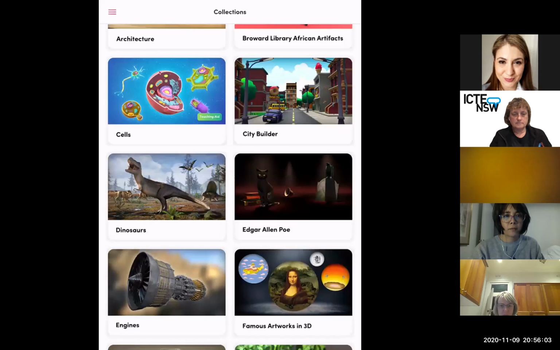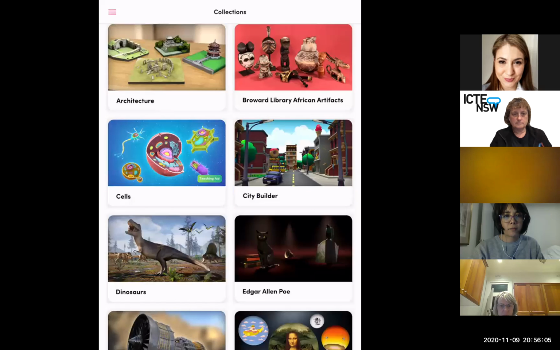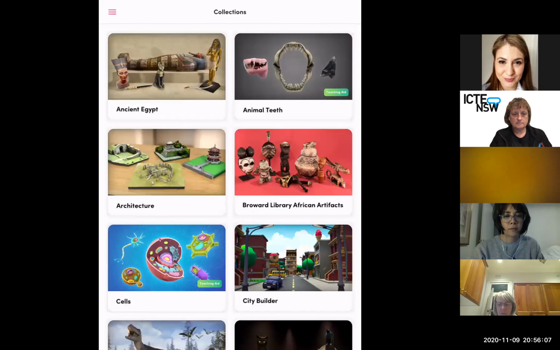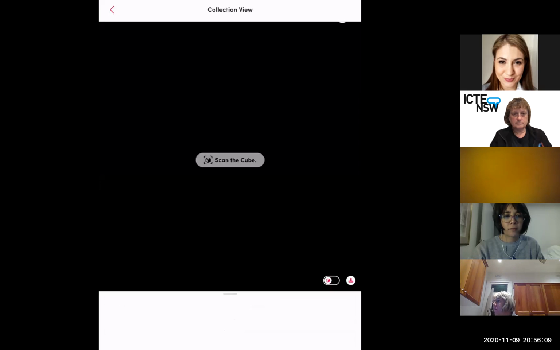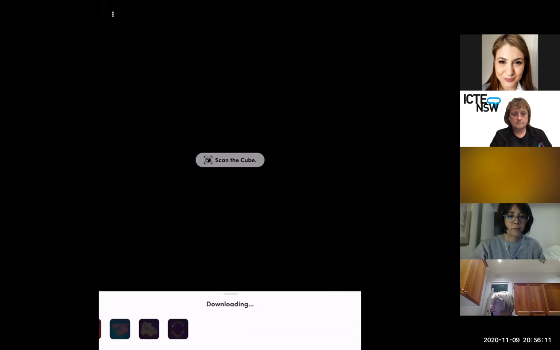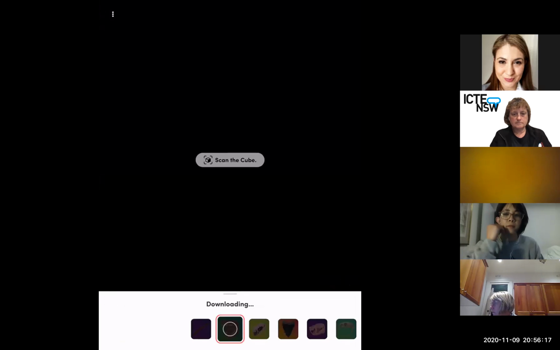So the activity that I was talking about was the cells, but I'm just going to roll with animal teeth, and let's go with this mouth. Now, there we go, got more luck here. So see, immediately it says scan cube. So once I've scanned the cube, it'll load up that object and overlay that over the cube.